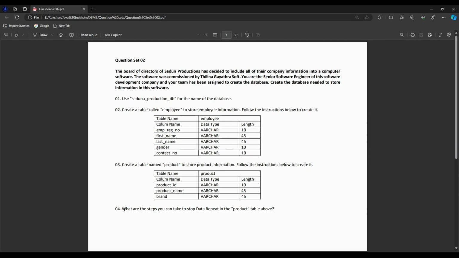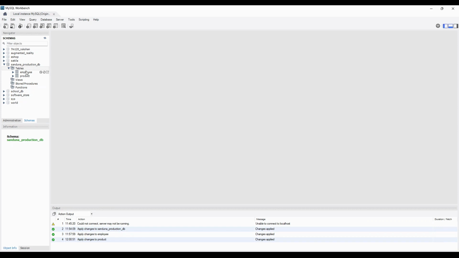What are the steps you can take to stop data repeating in the product table? Okay, so when we insert data into the product table, there can be many products that have the same values. So in that case, we have to do one thing, which is we need to move the duplicating data into a different table, and then we can connect that table to the product table. So that is where we are using the relationships between tables.